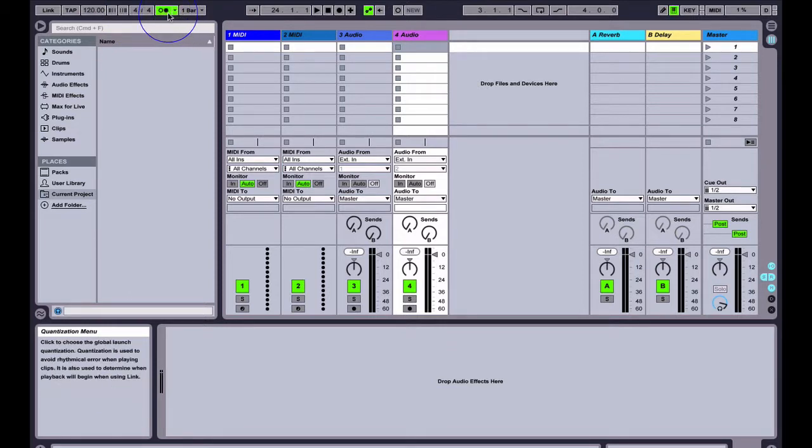We've got our metronome here, so if I turn on the metronome, I can just click it, and if it's yellow, it's on. We won't worry about this too much yet. But then we've got our global play, stop, and our arrangement record button, and some other functions here that we'll dive into later.